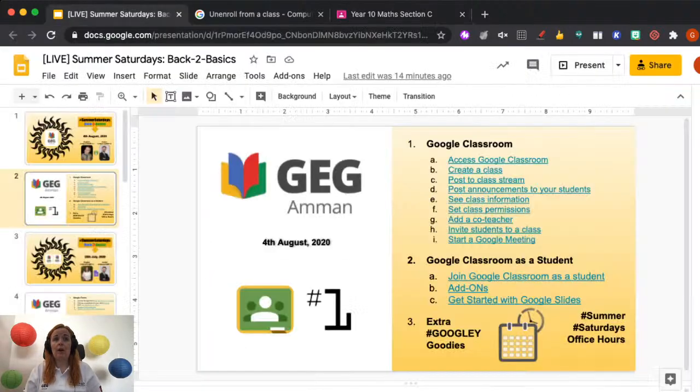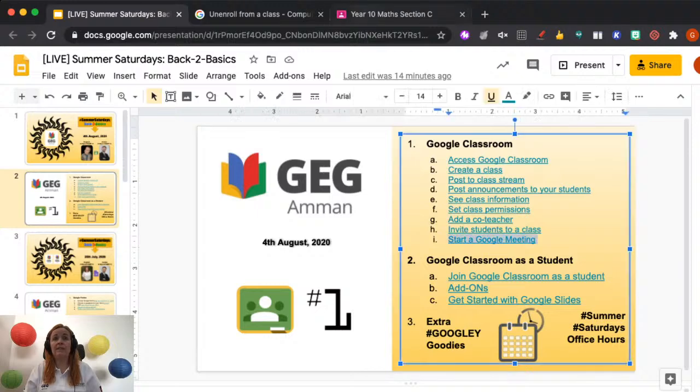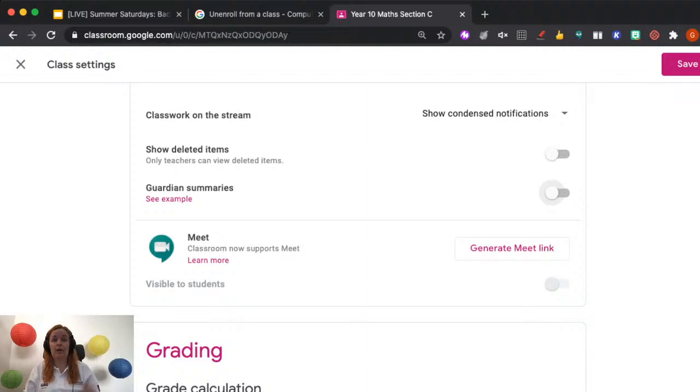While we're here, on the topic for the agenda today, the last item is start a Google meeting. So since we're in this window, I wanted to let you guys know how to do that. Here is the section called Meet. And if you click on Generate Meet Link, Google Classroom will generate a unique meeting code link for you. This is the unique meeting code.